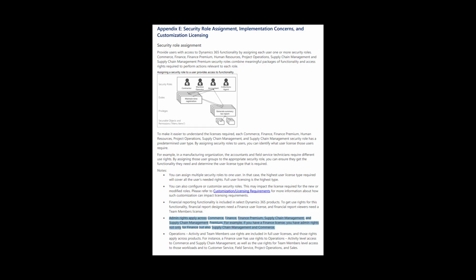But later on we get to this passage. Admin rights apply across commerce, finance premium, supply chain management, and supply chain management premium licenses. This section really wouldn't make sense if sysadmins really didn't require a license. So the licensing guide somewhat contradicts itself on this topic. Maybe D365F&O will give us a clearer picture.